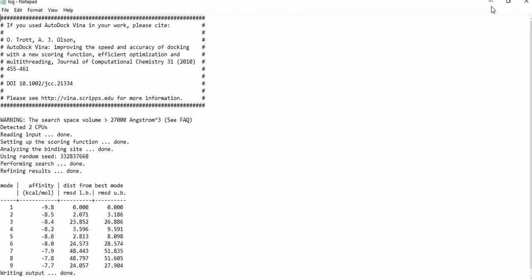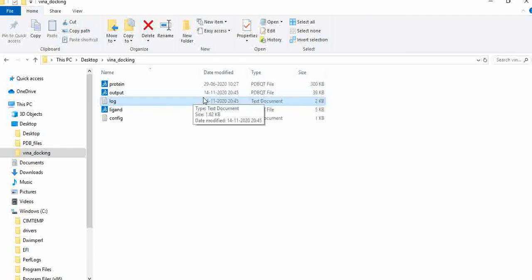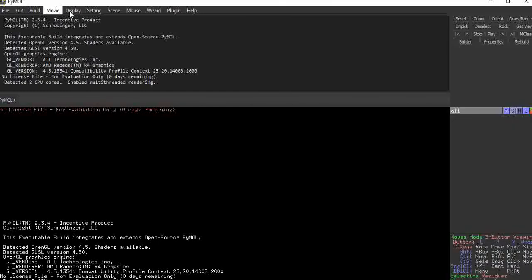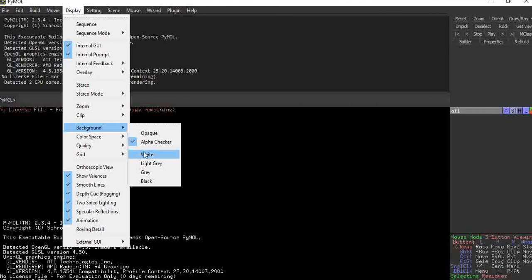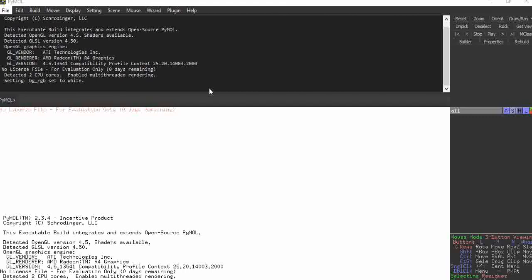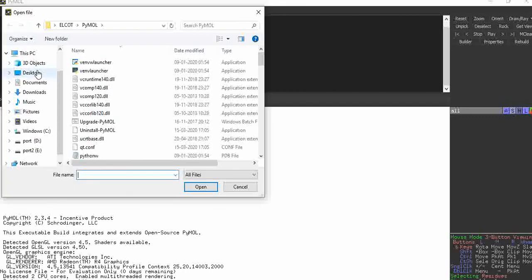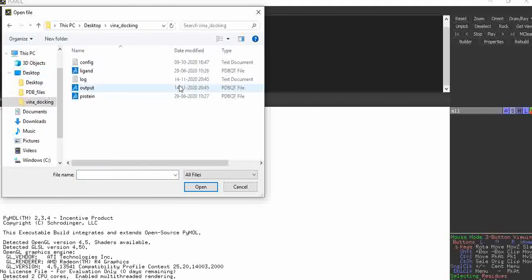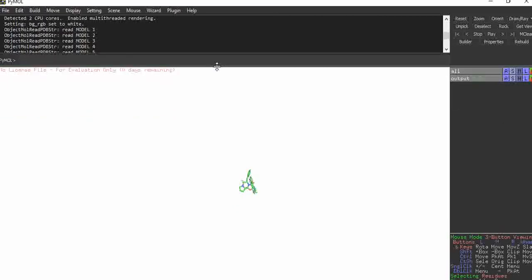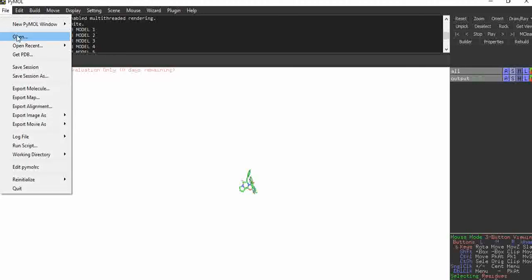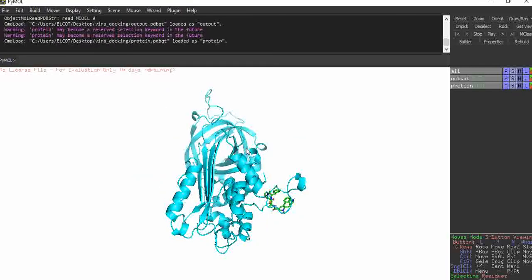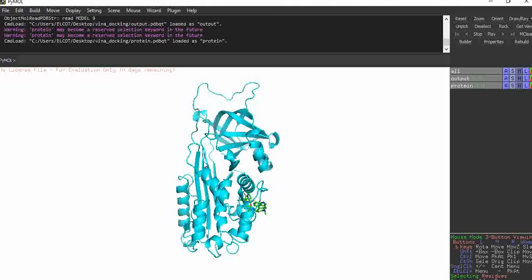You can also view this output pdbqt file in PyMOL. I will show how. Just open your PyMOL window. I will change the display to a white background. File, open, and just open the Vina docking output file in the pdbqt format. Also open your macromolecule file, your protein file. Okay, as you see, this ligand binds to my protein in this place.